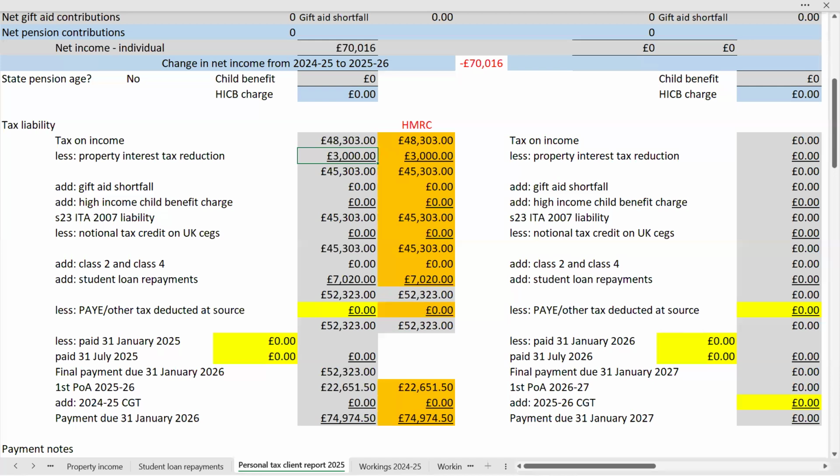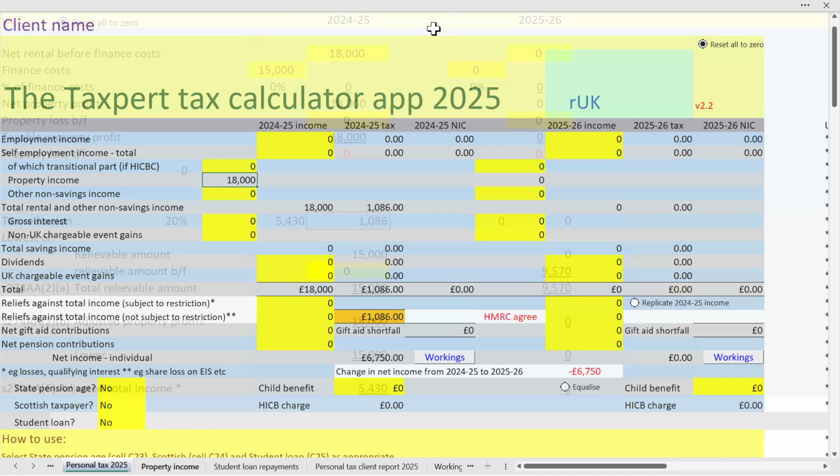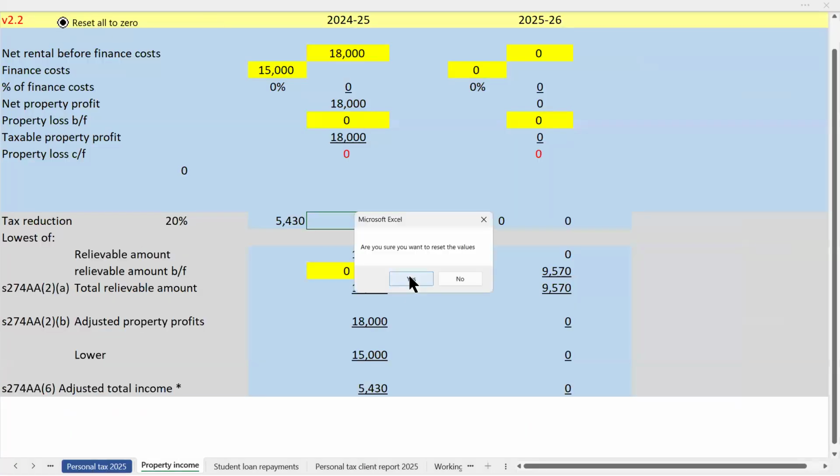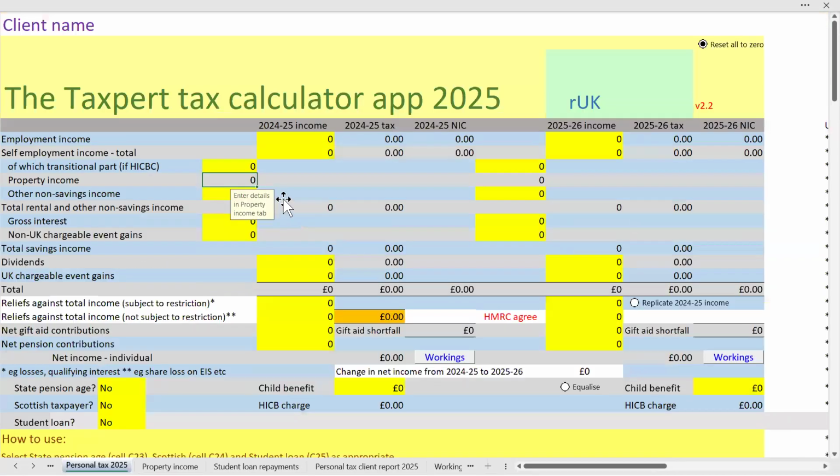Now, before we get to new, let's just go back to the main input sheet because of a particularly important area. I'll just reset all of this to 0. So do I want to reset the values? Yes, I do. And we'll get rid of the student loan as well. Oh, the property income stays there because you have to reset that to 0 on its own page. I can only reset one tab at a time. So reset that, and then we are now back to 0 on everything.